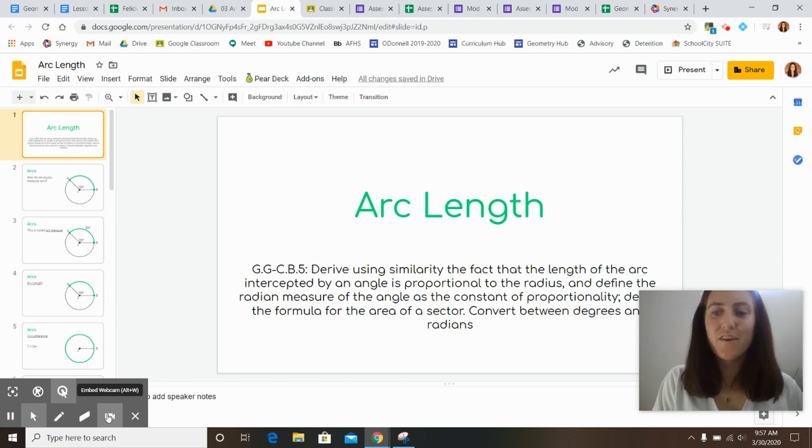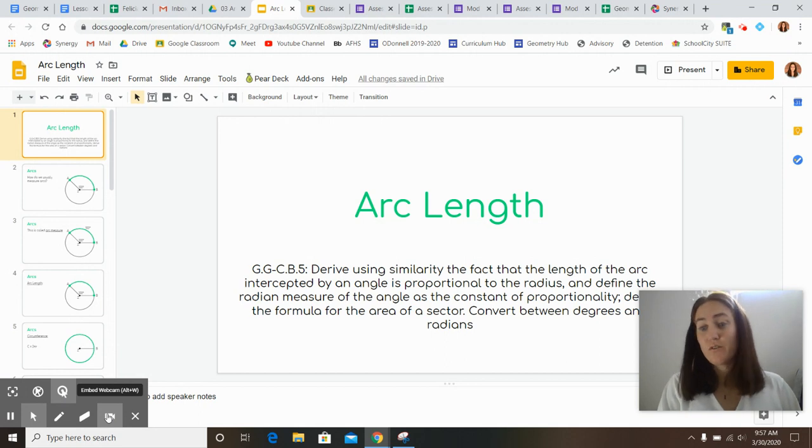It's Miss O'Donnell. So we are now going to be starting our new standard. We're done with circle theorems. You guys took your assessment on that. We're good to go. We're going to move away from angles and talk about some different parts of circles.